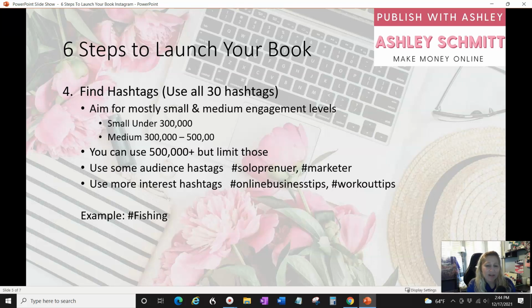Now, interest hashtags are exactly what they sound like: online business tips, hashtag workout tips, just things that are more focused on somebody's specific interest, and the other is kind of around a type of person.